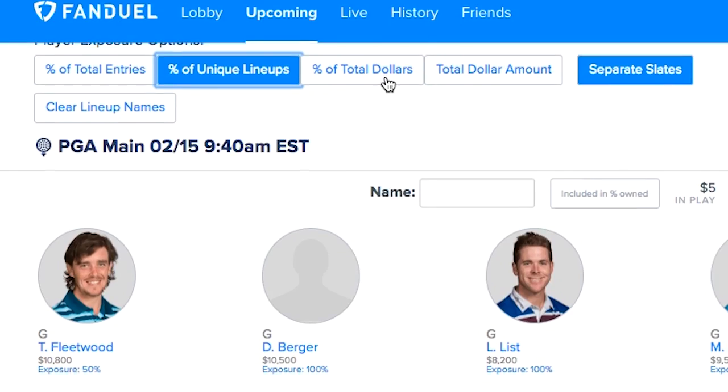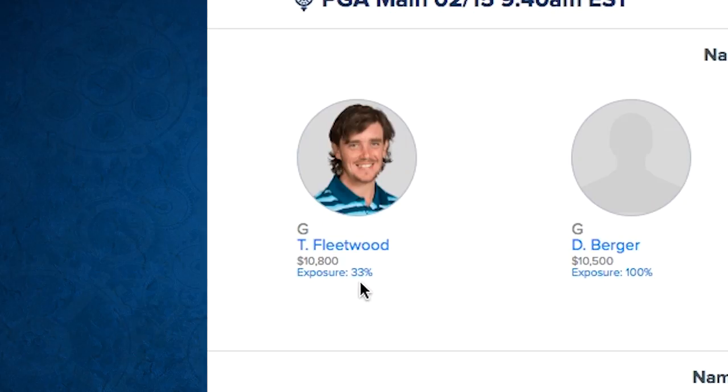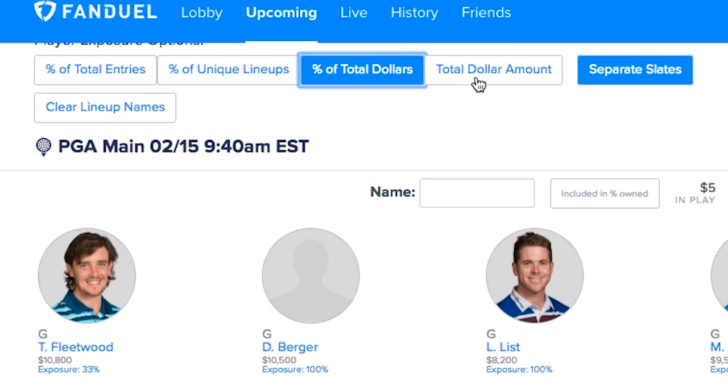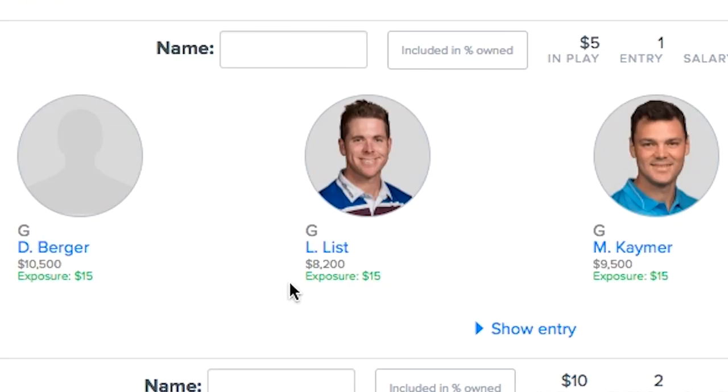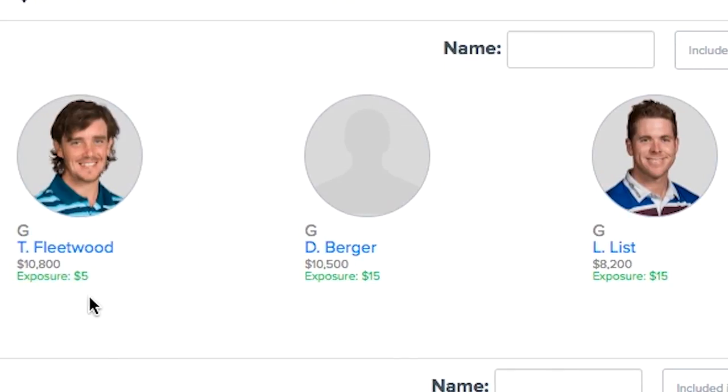Percentage of total dollars, it's back to 33% in this case, whereas Dustin Johnson is on $10 out of 15, so he's 67%. Or you can click on the total dollar amount, and then in green it will show you $15 for Luke List, because he's on every lineup, Daniel Berger the same, Dustin Johnson on 10, Tommy Fleetwood on 5.